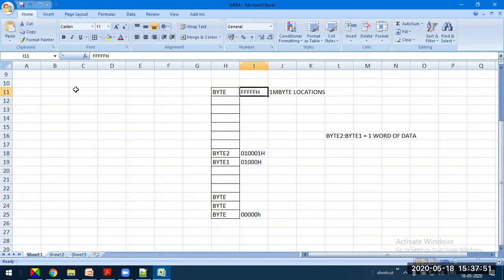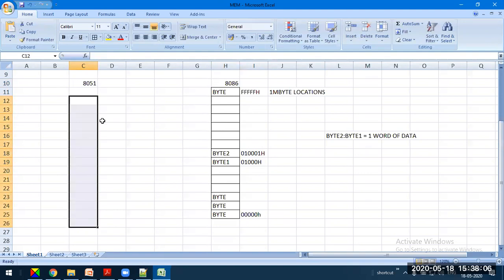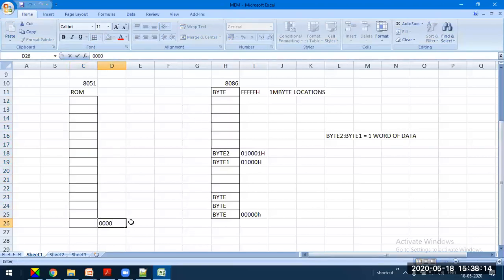Compared to the 8051 microcontroller, let us say this is the 8086 processor. In the 8051 controller, what happens is that we have a memory. Let us say I'm discussing ROM memory, for example. I'll create one table here. The starting address is 0000H, and the last address of the internal ROM location, let me assume that it is 64 kilobytes, just for our discussion purpose. Each location can store 1 byte of data.